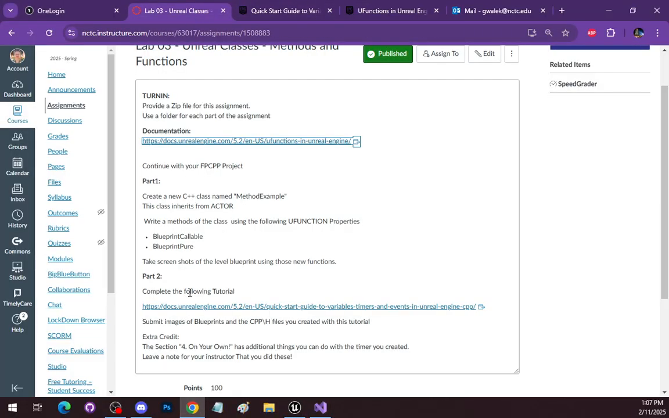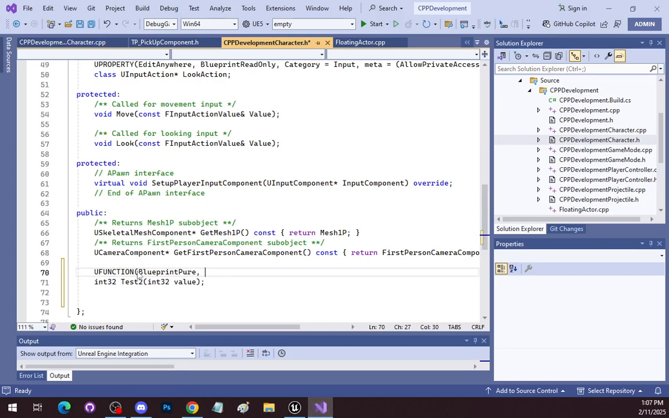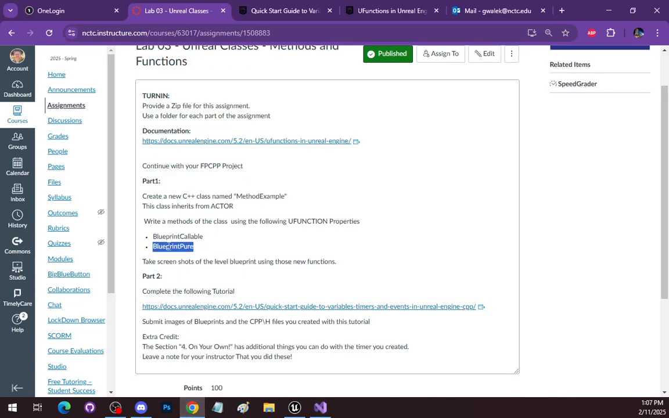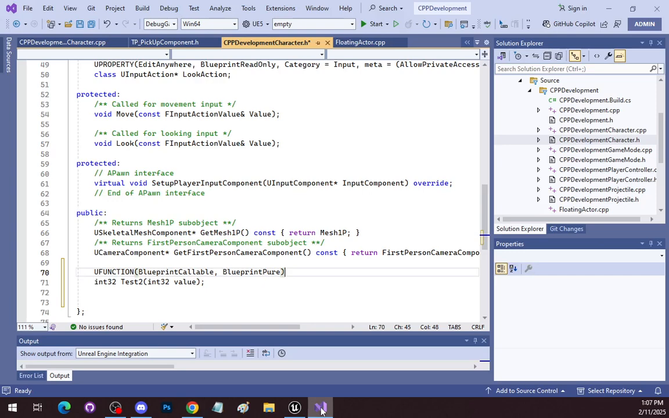And I'm just going to go back. So I'm going to give it a UFUNCTION. And I'm just going to make sure. I'm going to use both just to be on the safe side. It might yell at me because I'm using both of these.